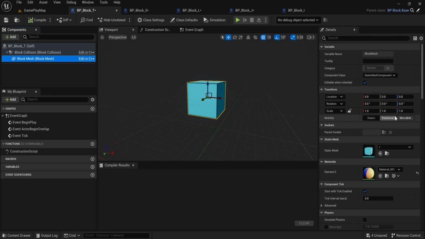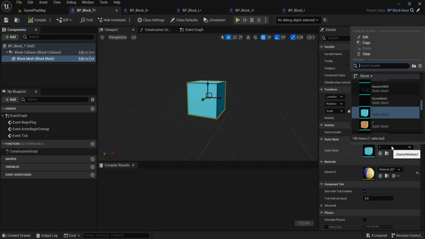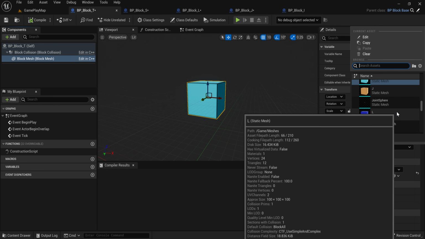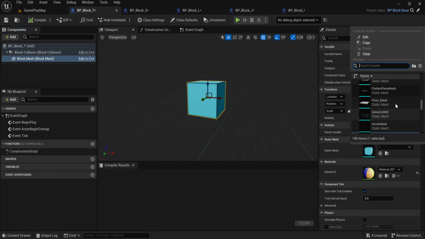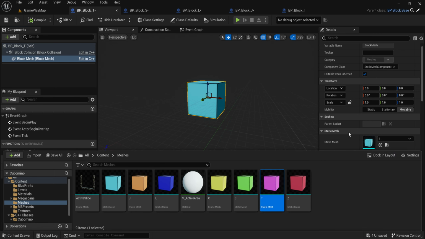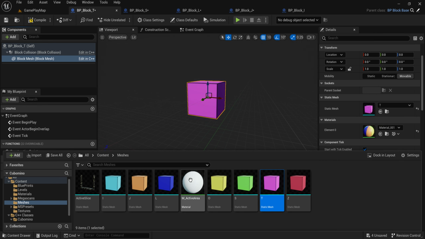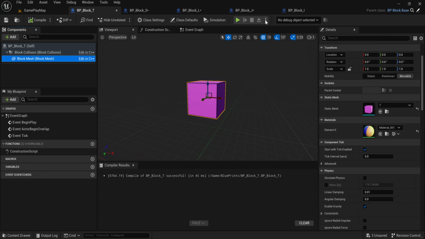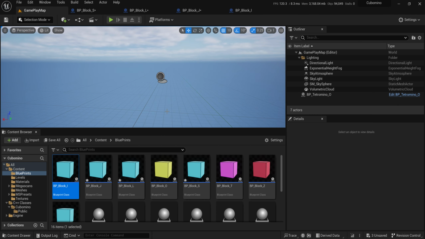All right, and then for these, let's go back to the mesh. I'm in T. All right, come on, T. Oh, that's not helpful. Back in the content drawer. We're in meshes, T. All right, you get the idea. I'm going to go through and do the rest of them. I'll be right back.